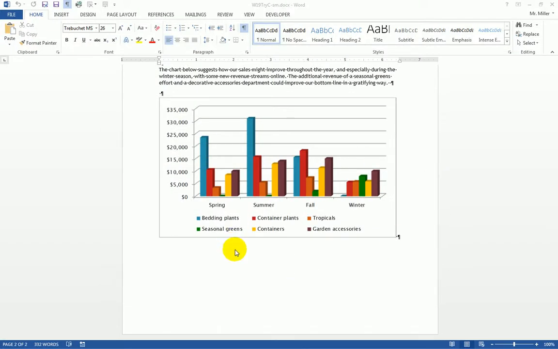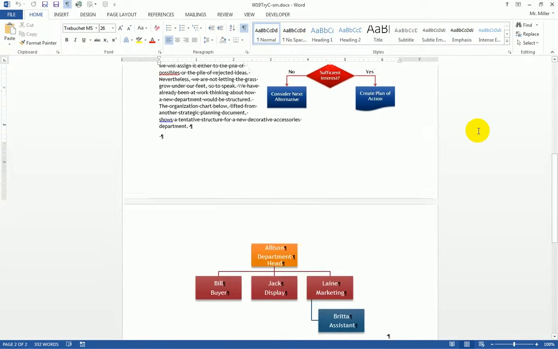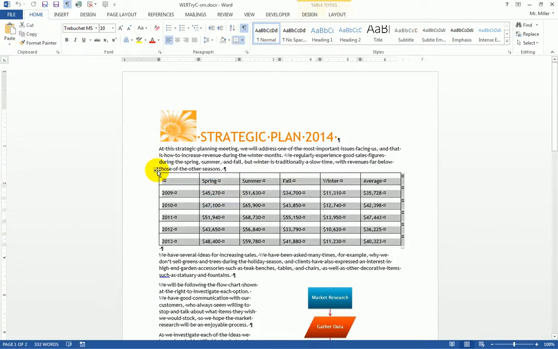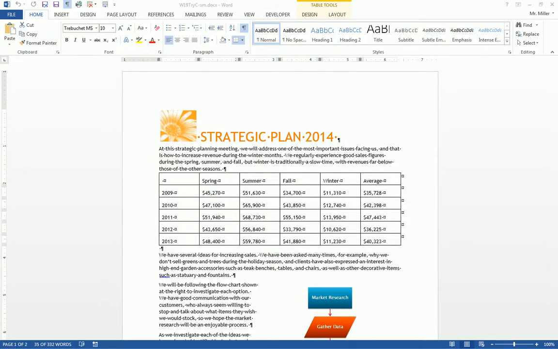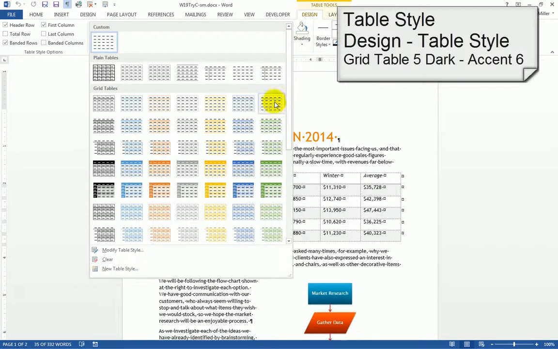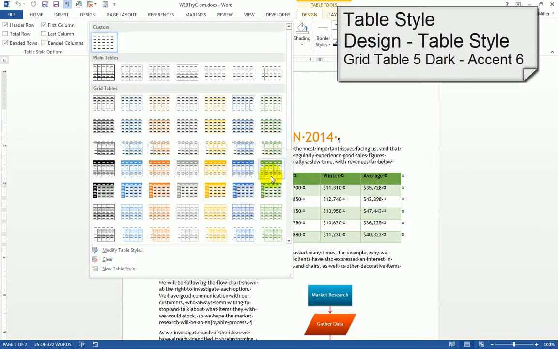Now with this file open, let's go ahead and scroll to the top of the file. And at the top of the file, we will see a table. I want you to select that table because we're going to apply a table style to this particular table. With the table selected, we're going to go to the Design tab, choose My Table Style, and I'm going to pick one of these green styles here. I'm looking for green, Table 5, dark, accent 6.